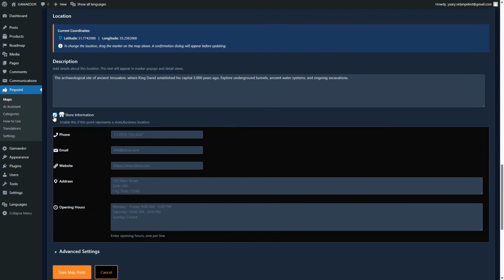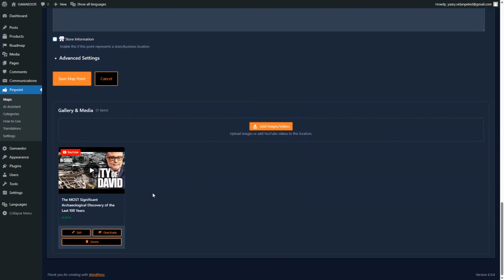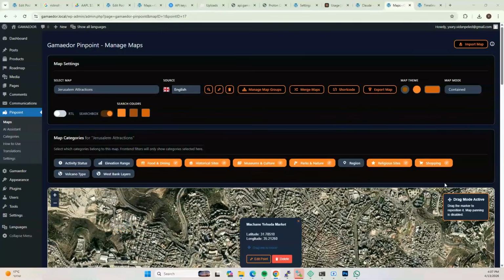For business locations, enable store information. Add a phone number, email, website, physical address, and opening hours, all displayed in the marker pop-up.